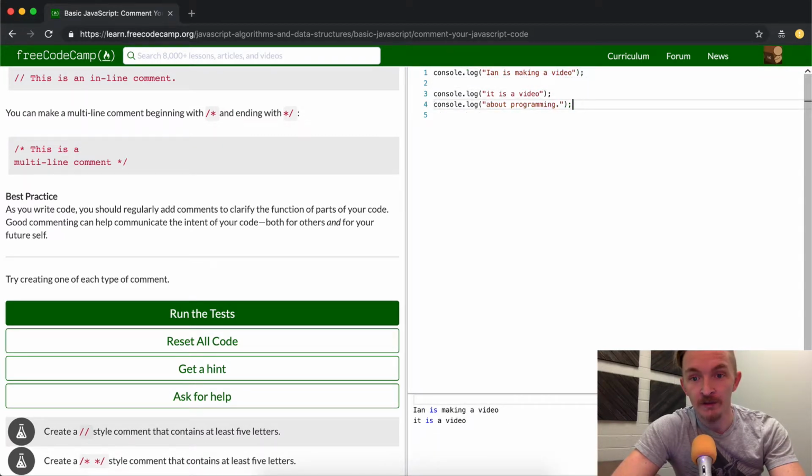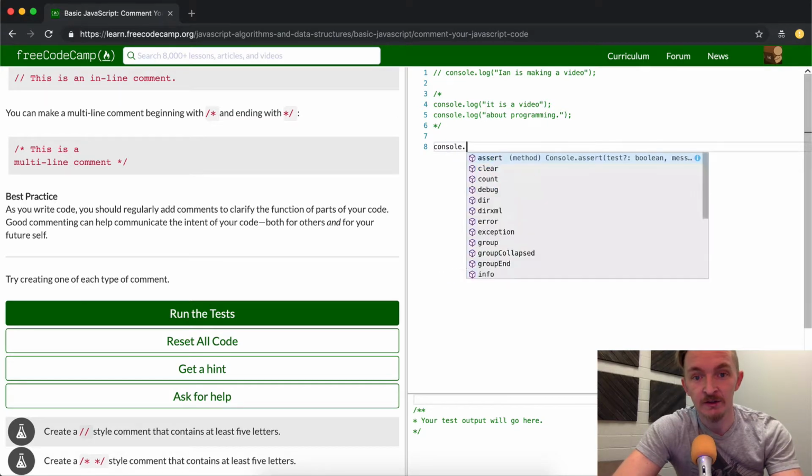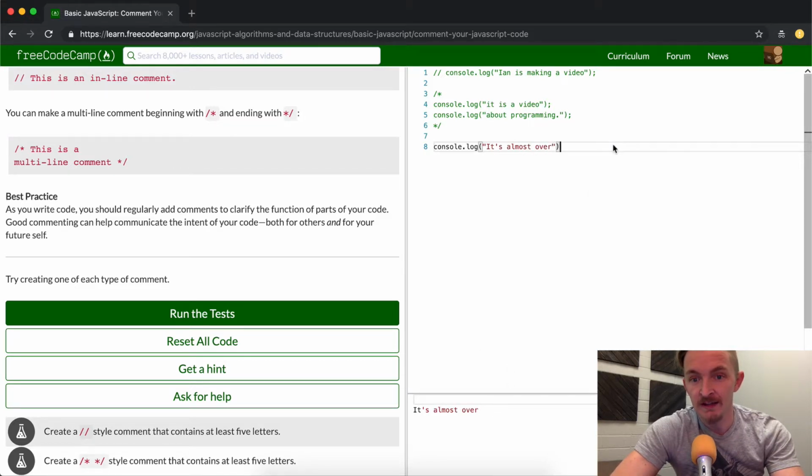Now it's requesting that we comment one line out, but then we also comment out the second line using the multi-line syntax, and so that's this. And then you can say it's almost over. So now we have this last one, which is the last line, but it's in this element.